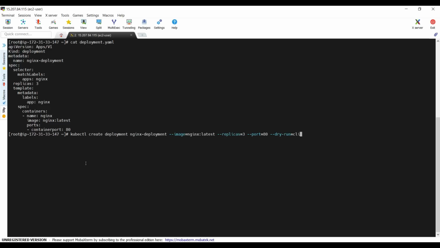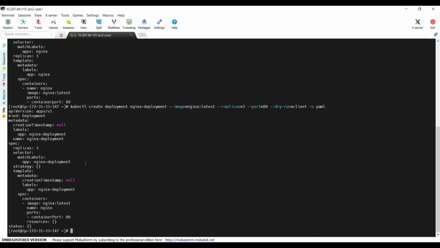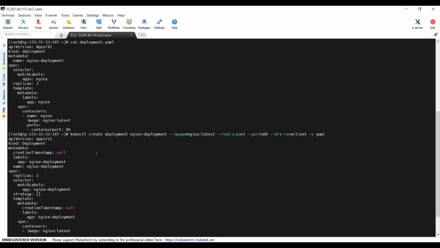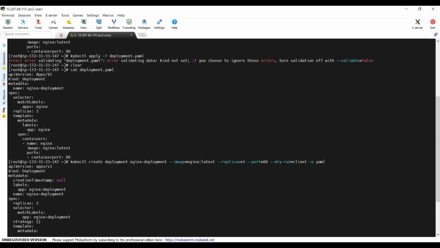Dry run equal to client and output of YAML. So it will provide me the description of the specification of the deployment, so we can match it very easily. Here the API version looks good. Okay, the apps, the A should be small and the V should be small here.